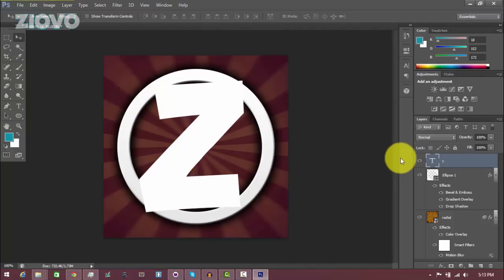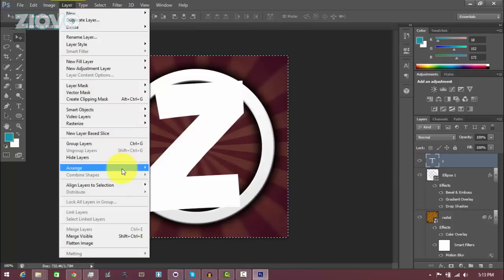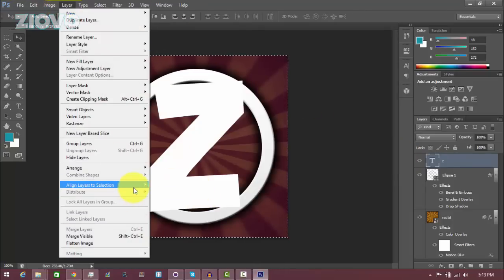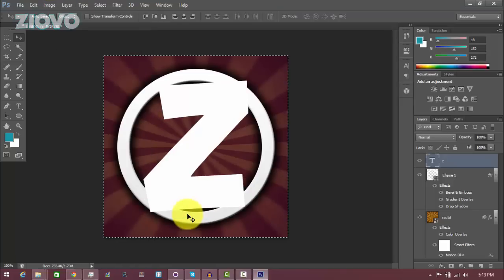And I'm going to center the Z to everything. So you've already seen this, just Control A. Layer, Align Layers to Selection, Vertical Centers. And then Layer, Align Layers to Selection, Horizontal Centers.